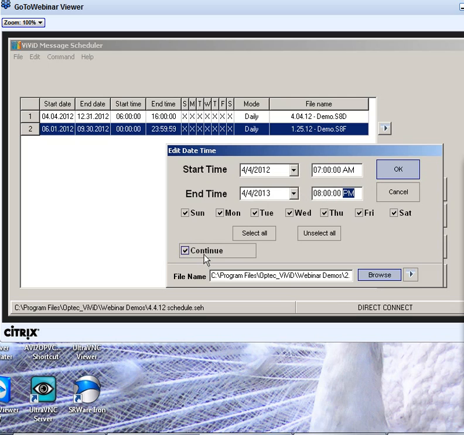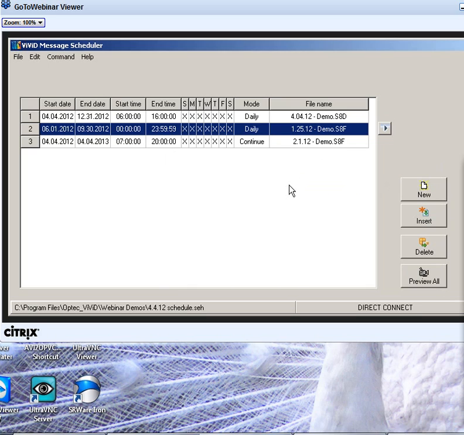If I were to have this box unchecked, that means it's going to have this file play from 7 to 8 every day, from this day to this day. So if I want to have a big 24-hour chunk in between where it starts and ends at a specific time, I'm going to use this continue box right here. So let's say I wanted to play at 7 o'clock that day, play 24 hours in between, and on the 4th of 2013, I wanted to end at 8 o'clock, I'm going to use this continue box right here. I'll hit OK, and now I got 3 slots to use.